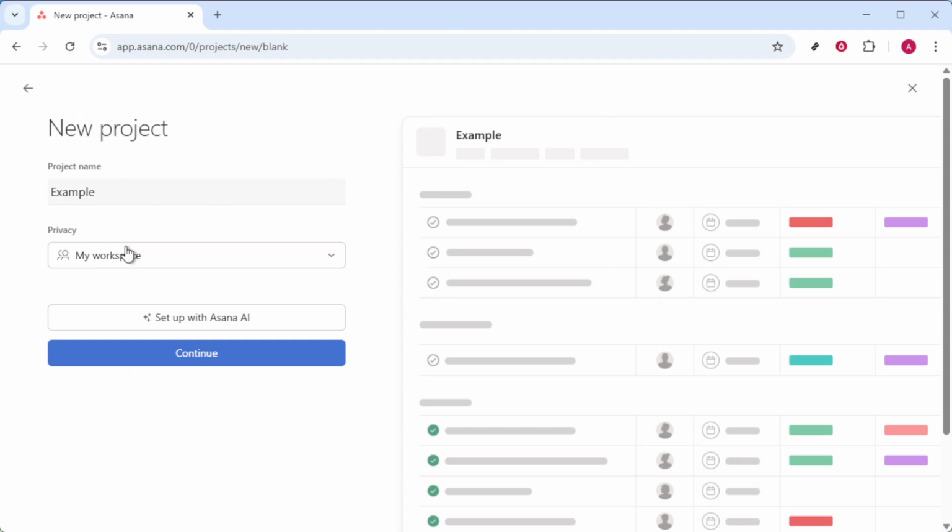Once you've picked Blank Project, it's time to give your new project a name that aligns with its purpose. For this tutorial, we'll name it Onboarding, which is applicable to any company or team looking to set up a new hire or client onboarding process effectively. Naming your project clearly and succinctly helps keep your team aligned and ensures everyone knows the project's purpose at a glance. Next, click on the Setup with Asana AI button.